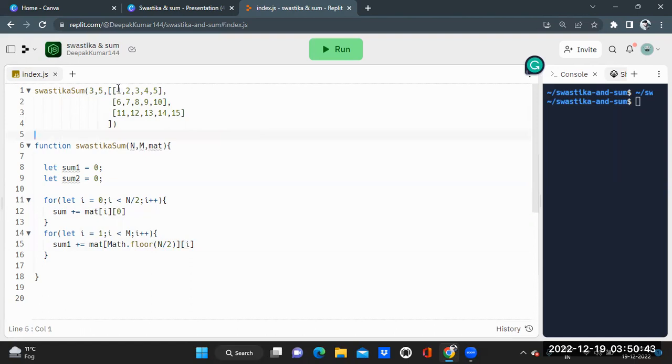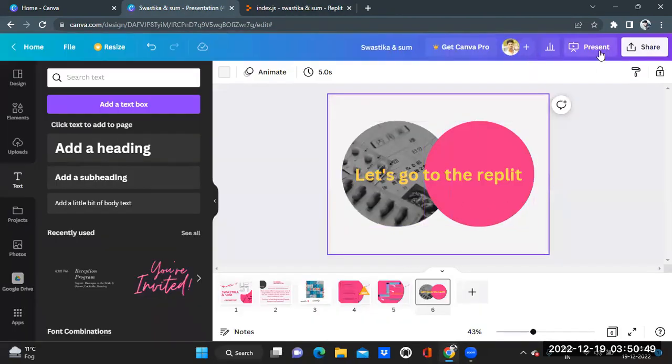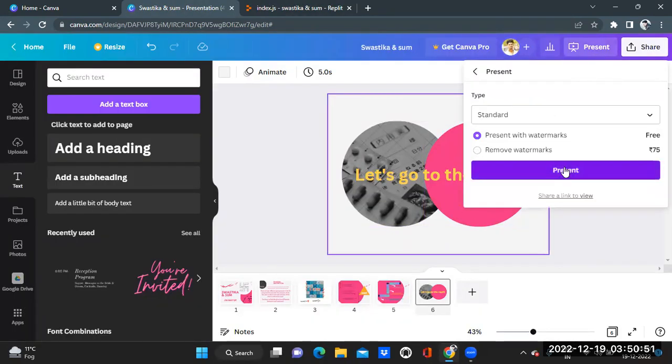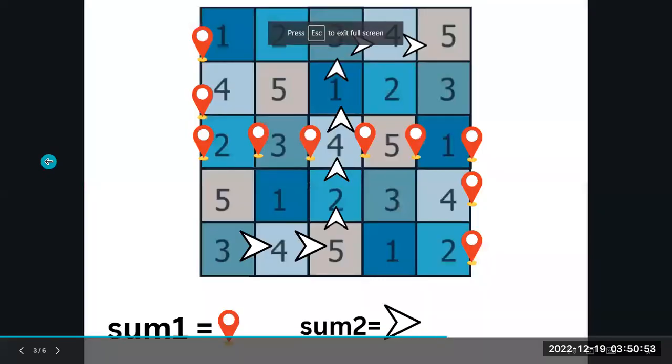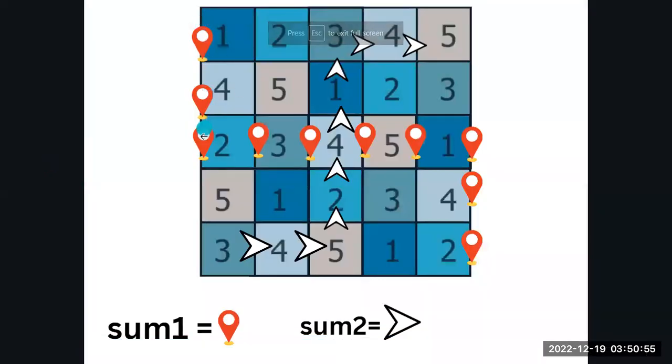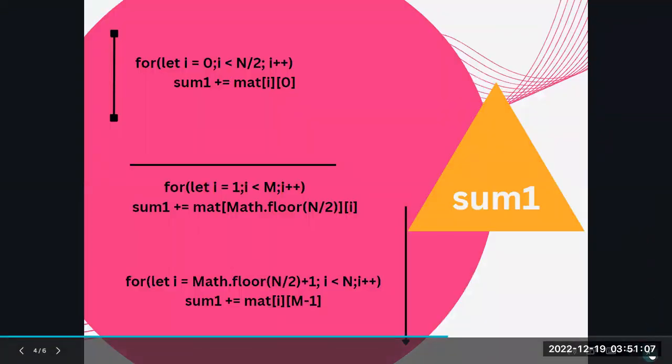In the first traversal we have to go 1 to 6, like here, from top to bottom, 0 to n by 2, 1 till m. Now we have to change the value of the column. The row is always the same. Okay, guys.